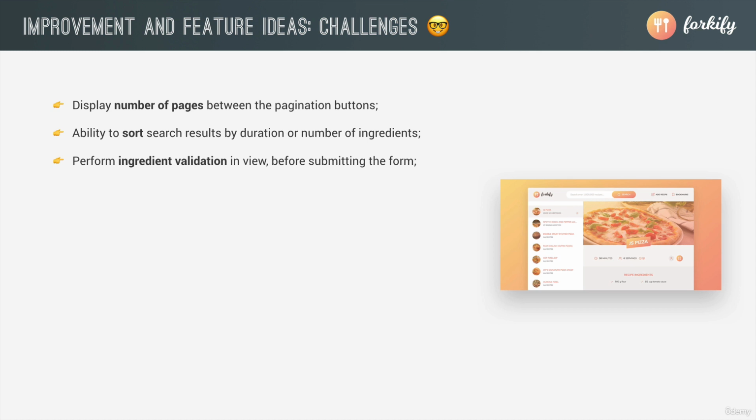Next, another thing that you could do is to perform the validation of ingredients right in the view, before actually submitting the form. For example, while the user is inputting the ingredients, you could warn them ahead of time that, for example, the format is wrong. And that would then, again, be a little bit more user-friendly. Also, maybe alternatively, you could improve the input of the ingredients.